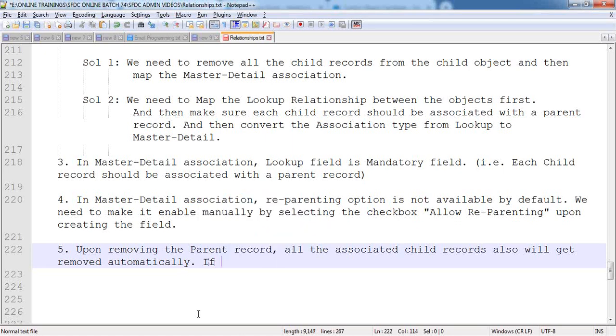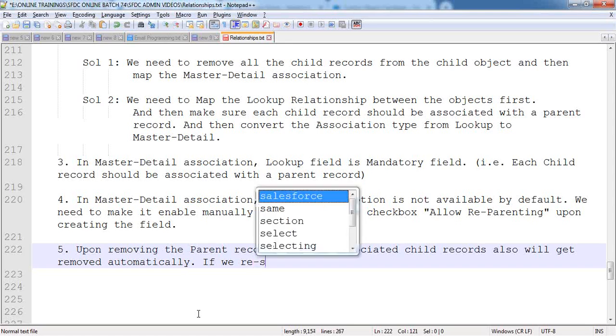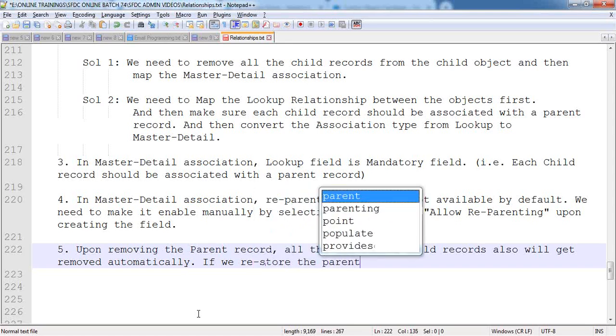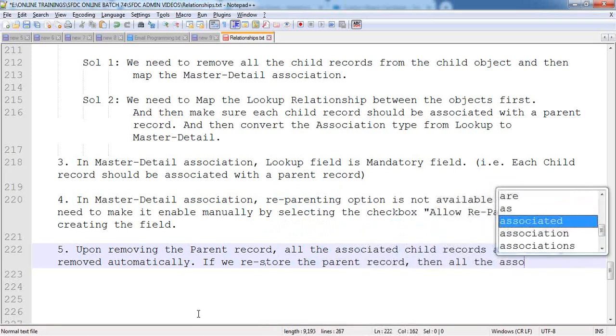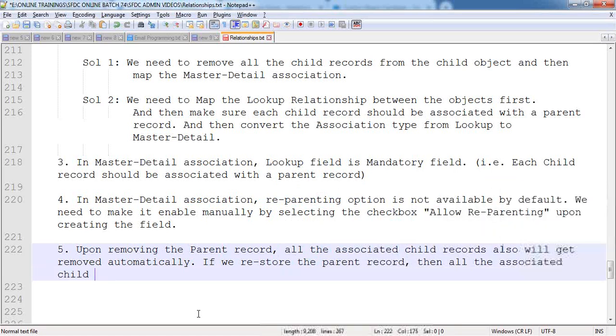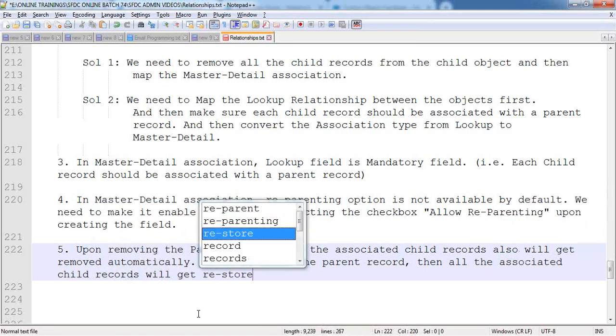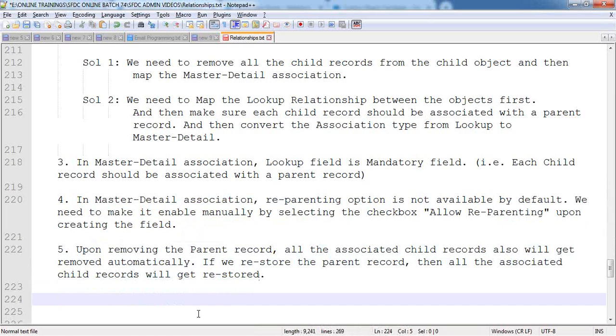Now, if we restore the parent record, then all the associated child records will get restored. This is the fifth observation.